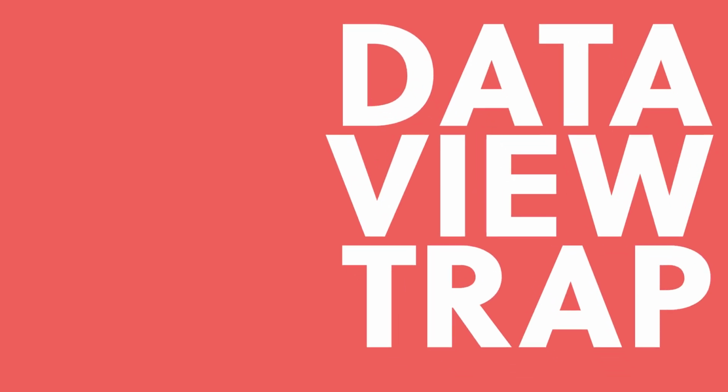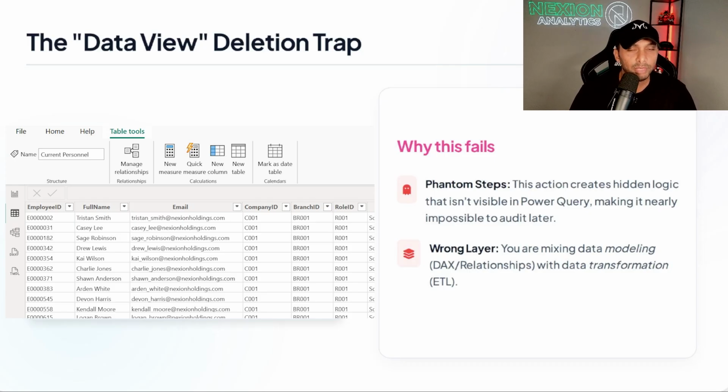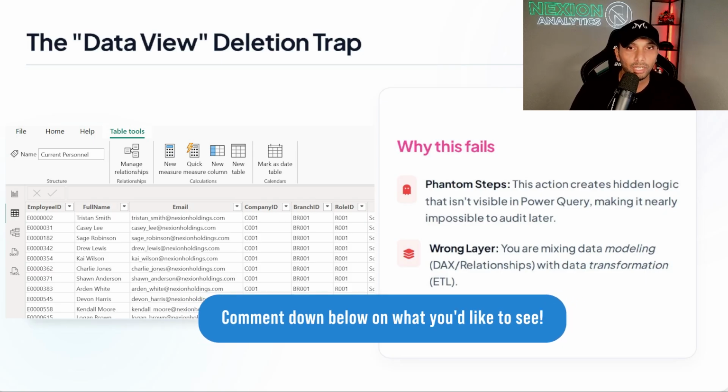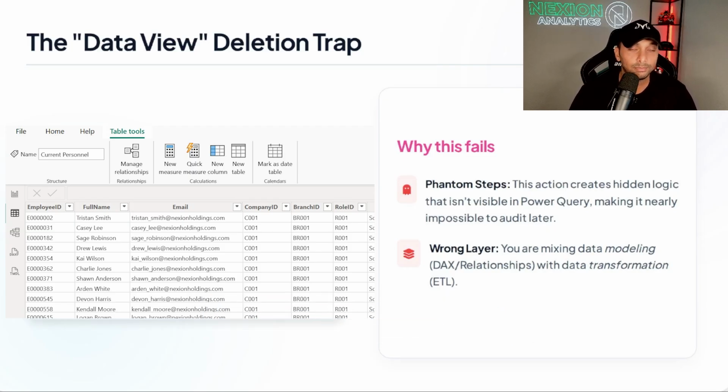So let's start with the worst offender, which is DataView. You may think it's a harmless transaction that you're doing within DataView. However, what you're doing is creating a phantom step within Power BI, because you can't simply track these. Once that column is gone in DataView, you're not going to be able to track it back. And that's where lack of auditability really comes in as well. You're also mixing modeling tasks here.